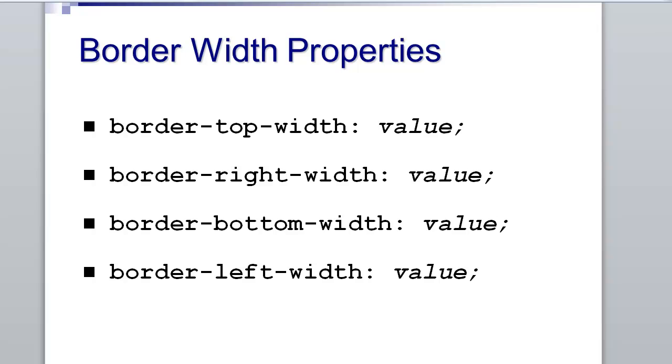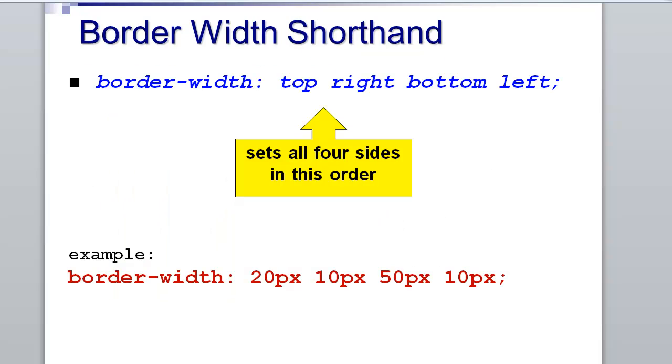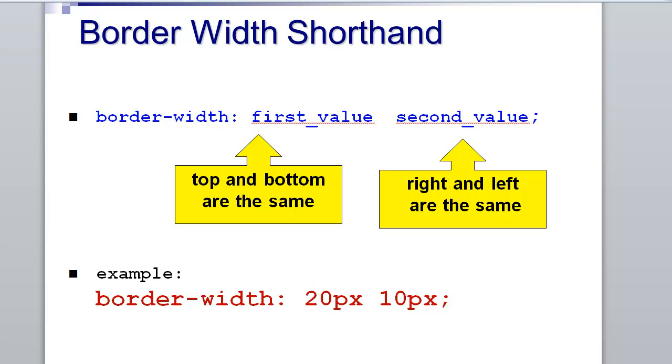So let's take a look at the border width property. Here we can set the four sides differently. The shorthand for the border-width property is similar to the padding and margin property, where we can set all four sides at different values, provided they are listed in this clockwise order. We also have the two-value shorthand for the border width property, where we can set the top and bottom and also the right and left.